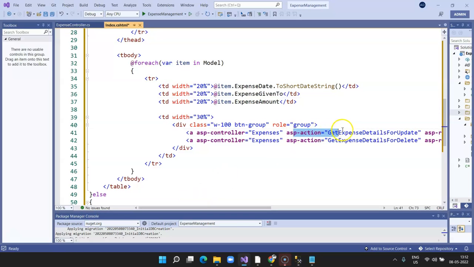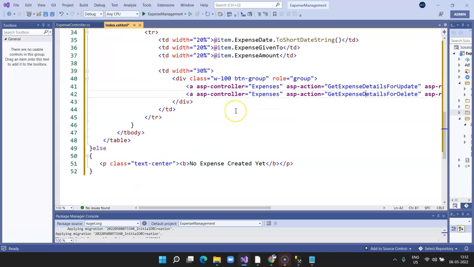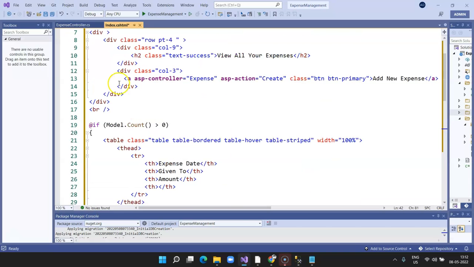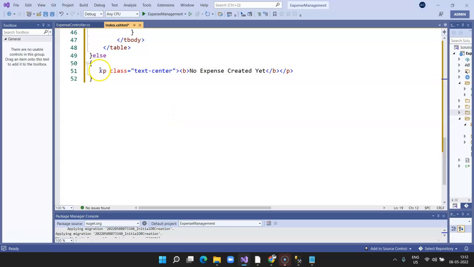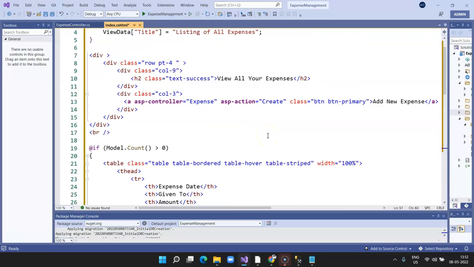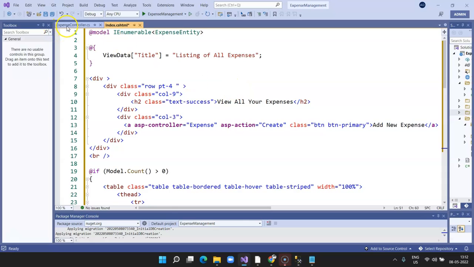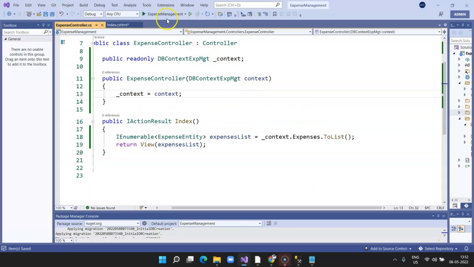Right now there is no code written. This method is not there in the controller, which we will add gradually. So these are the two methods: expense details for update and delete record. And finally, if the model count is less than 0, then we show no expenses created now. So this is what the code is. I have explained the code. Let's go ahead and execute this project.